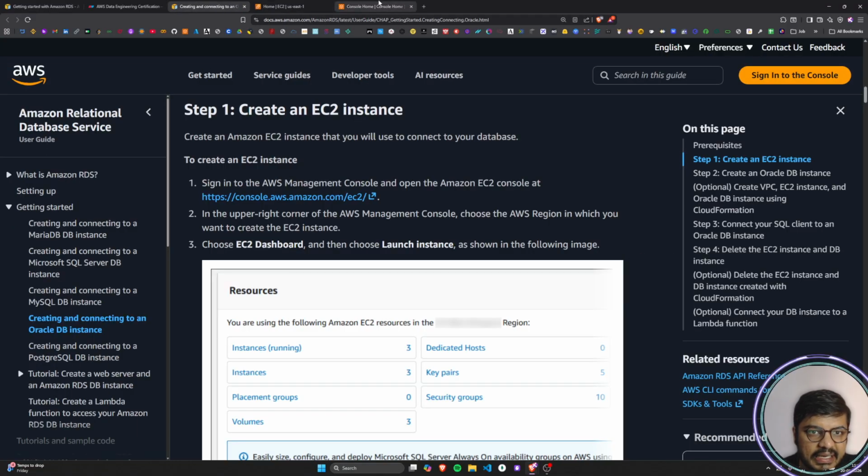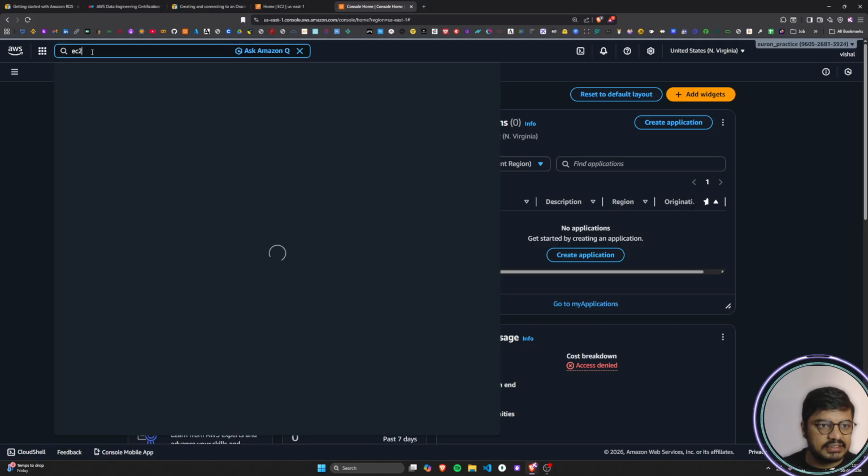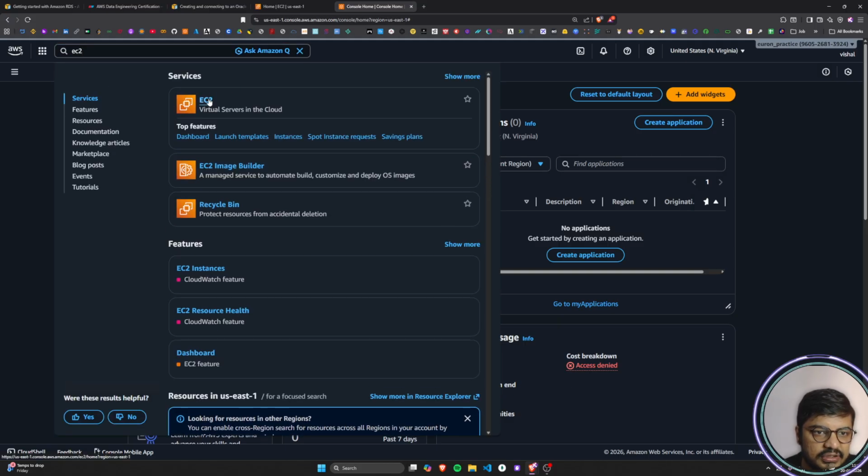Or, if I have logged in using my console, I can just click on this search bar and search for EC2, and then click on this link.